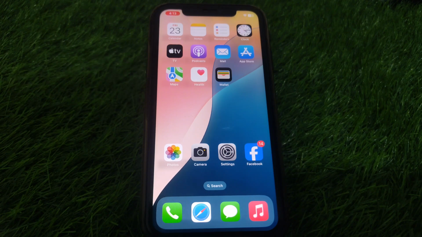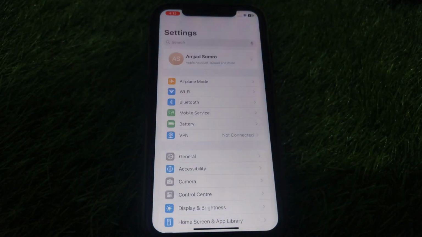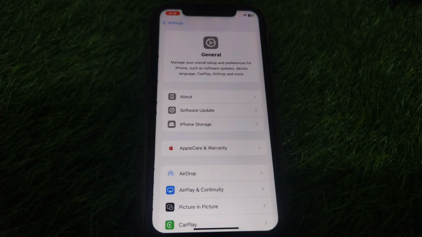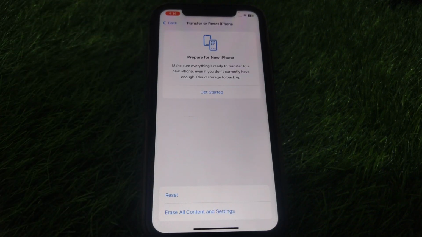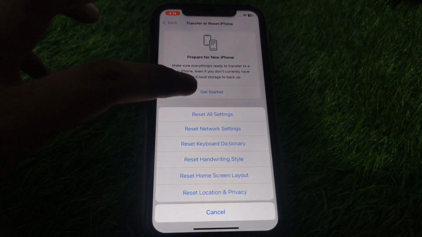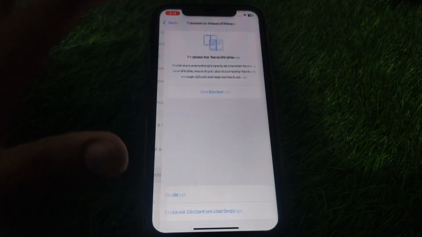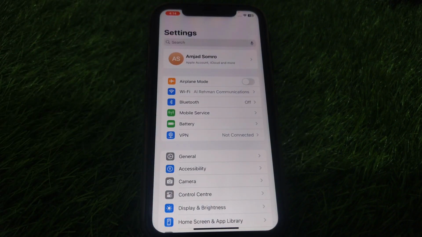After that, what you can do next is simply go to settings, and after that go to general, and here you have to scroll down until you find the option of transfer or reset iPhone. And here you have to click on reset, and you have to reset all of your network settings.